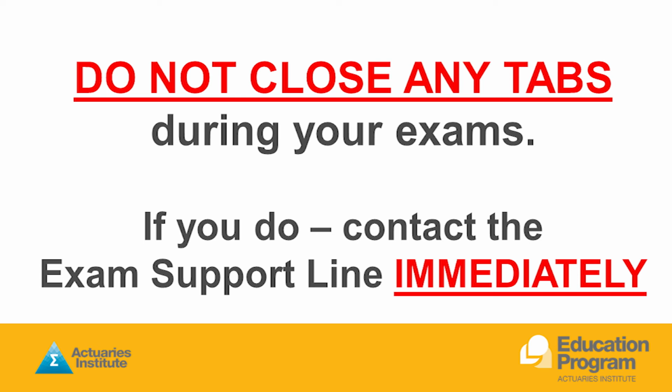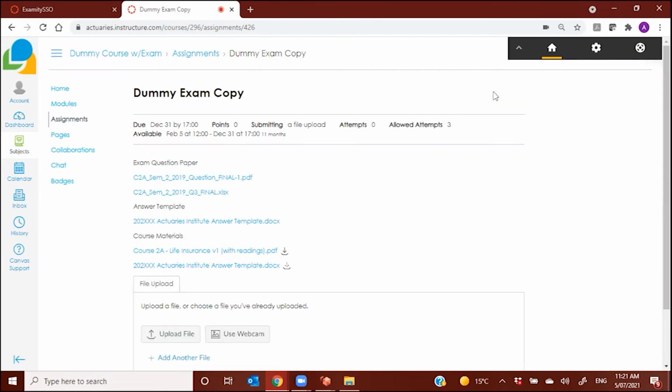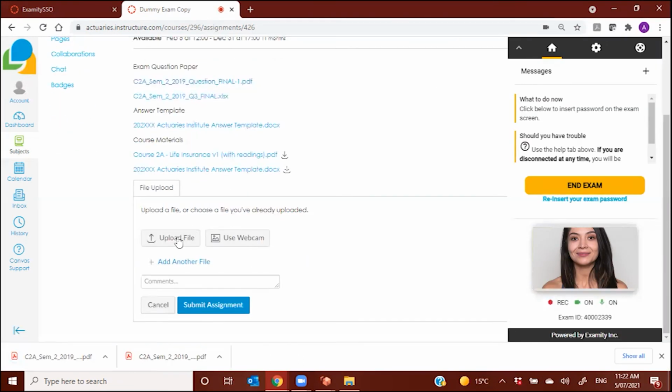If you do, your proctoring session will end and you will need to contact the exam support line immediately to continue your exam. You may begin your exam by clicking on the Start Assignment button and you will see the Upload section. The question paper and answer templates can be downloaded. Make sure you use the exam answer template and put your candidate number on the header and footer of every page. When you reach the end of your exam, you will need to upload your answer files.